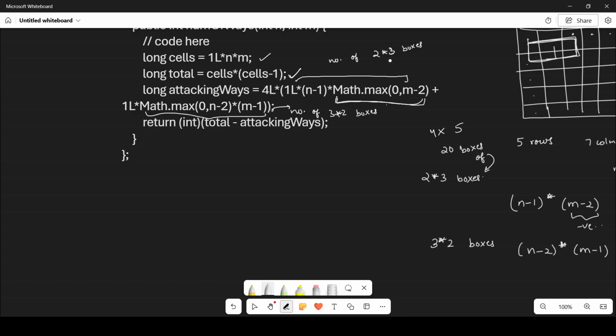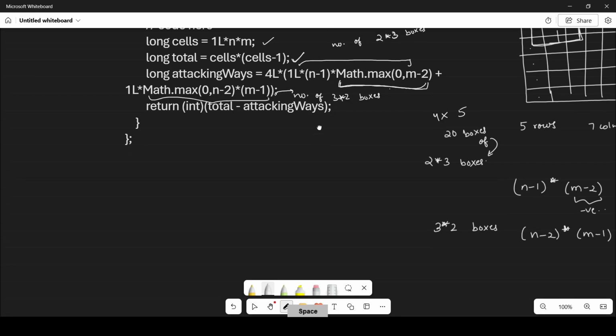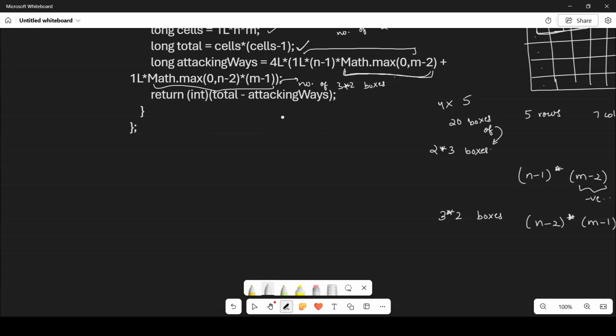So after getting all the numbers of boxes, you will simply multiply by 4. This will give you the total attacking pairs, the total attacking ways, and after that you simply do total minus attacking ways and return your correct answer, the total number of ways in which the two knights will not attack each other. So this is the final answer, total minus attacking ways.